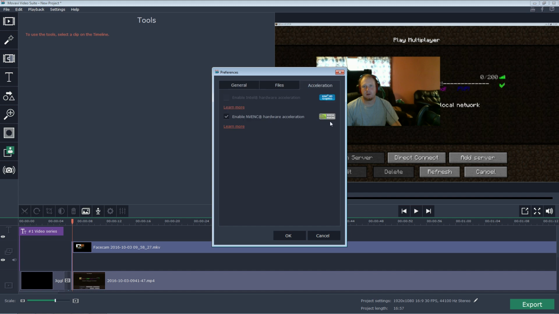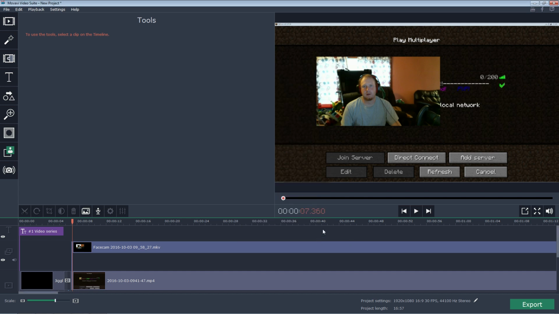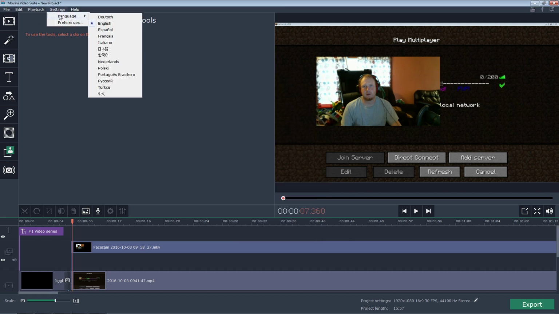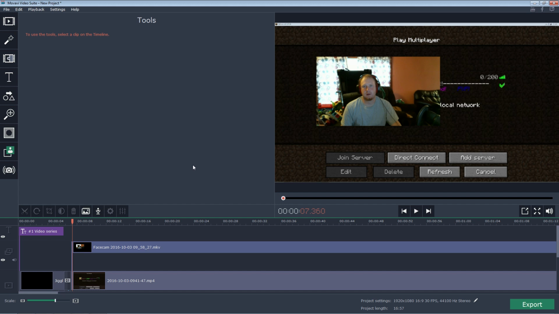Acceleration, if you're using NVIDIA, I know for a fact mine's an NVIDIA card. I don't know if ATI Radeon works or not, but this thing is impressive. The ability to export now from 15 to 16, 16 blows it out of the water, man. It is impressive. Here's where you can set your files to save as and automatically check for updates, all that fancy gizmo stuff. So let's see, preferences one more time. Send anonymous statistics, show startup window, play notification, which I don't do, but it's a loud ding essentially.